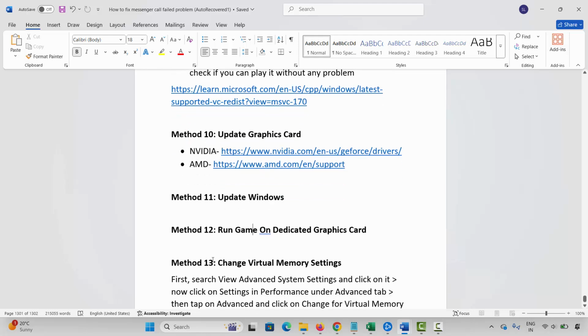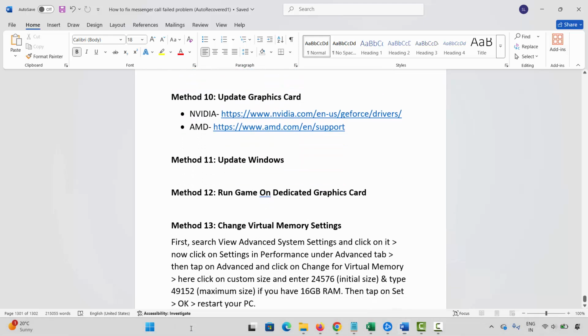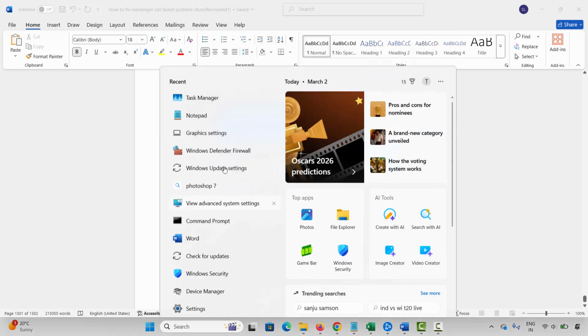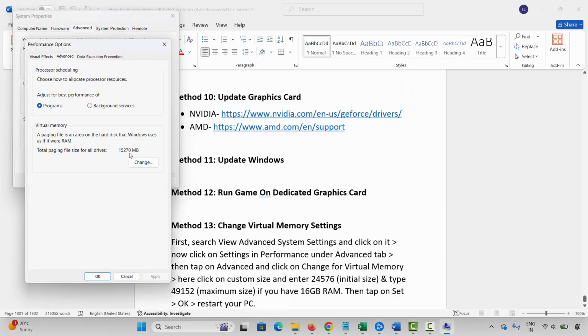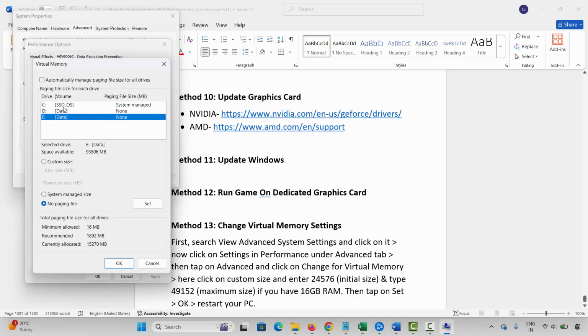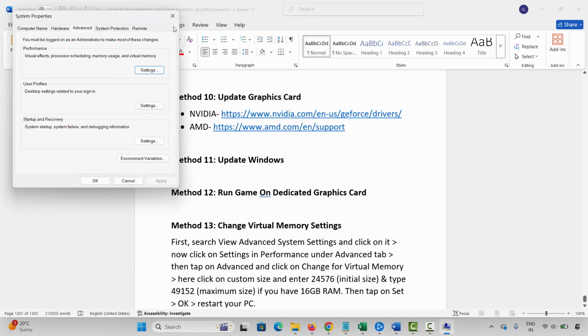If not, next is to change virtual memory settings. For that, go to the Windows search for view advanced system settings. Now click on settings, click on advanced, click on change. Select the drive where your game has been installed. Select custom size. In the initial size, you have to type 12288, and in the maximum size, you have to type 24576. Click on set and then click on OK. Once you have done this, launch the game and then check.